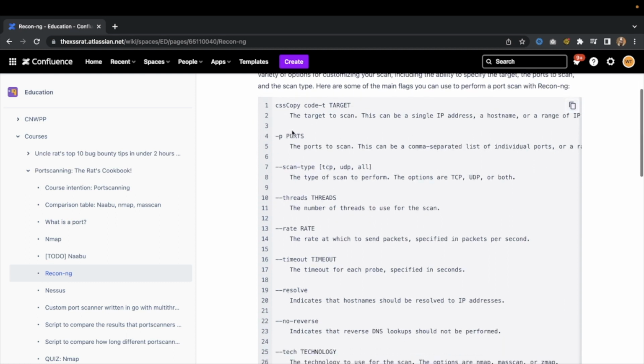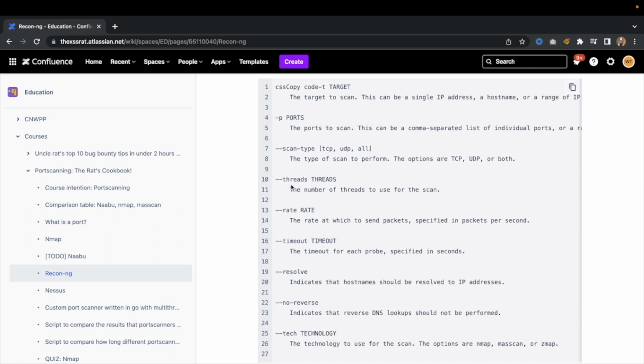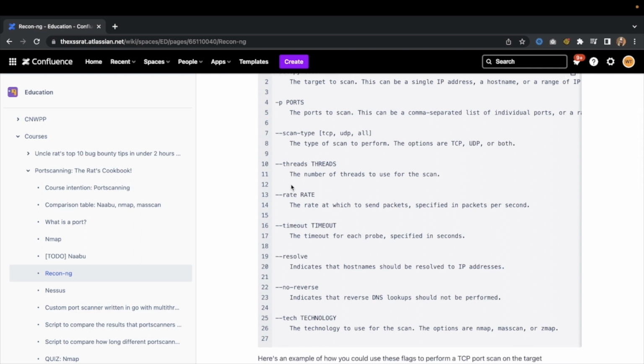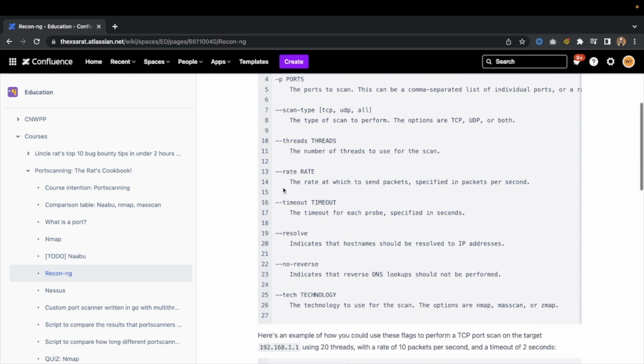The target option, -p for the ports option, the scan type: TCP, UDP, or all. That's just both. Because as you guys might know, SYN scan is also a popular one. Christmas scan is also an option. There's many more out there. Then we have the threads, the number of threads allocated to a scan, with a rate. Of course, the rate at which the packets are sent in packets per second. The timeout for each probe. If you want the timeout to last longer than the default timeout, you can set that here as well.